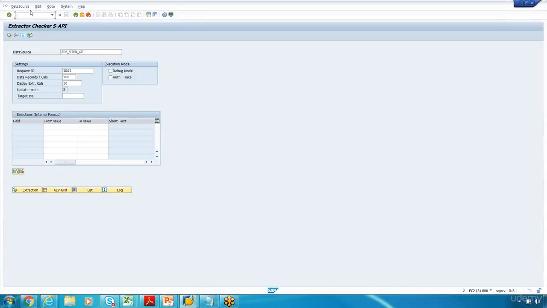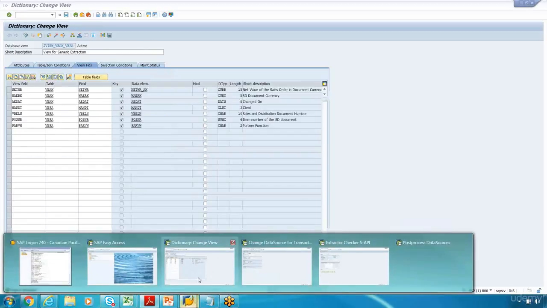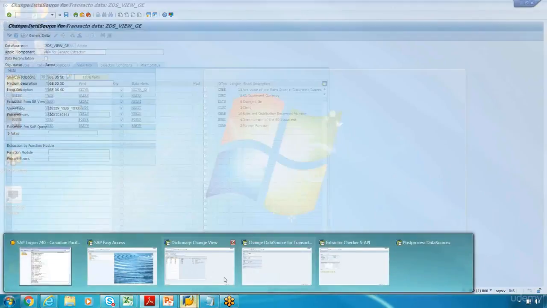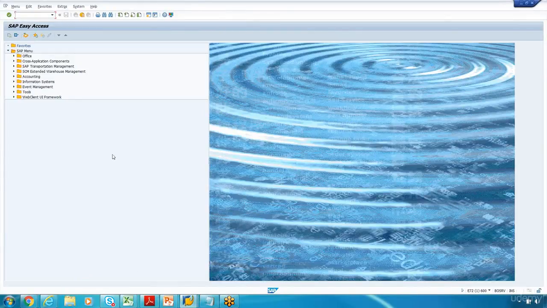Okay, let's go back. Once you're done with that, we have to go back to the BI. Okay, Smith Warehouse. Go to the, and RSA1. I think this is not the.